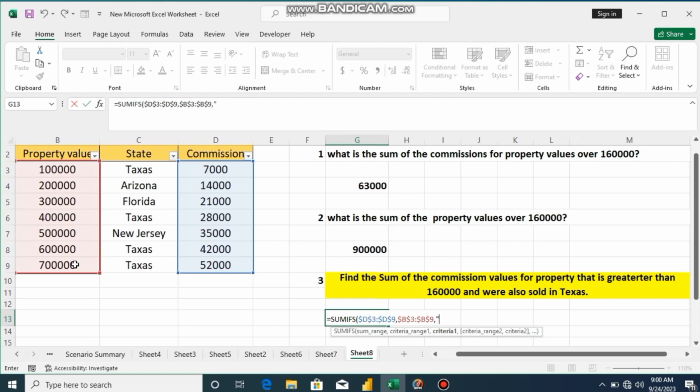Now for criteria range 2, we select entire state column from C3 to C9. Again we have to press F4. And for criteria, we simply write Texas. Finally press enter.